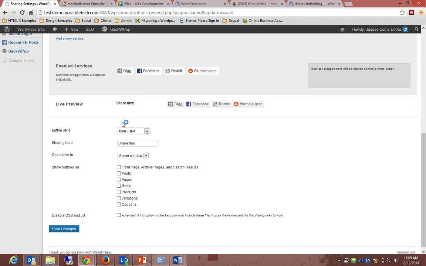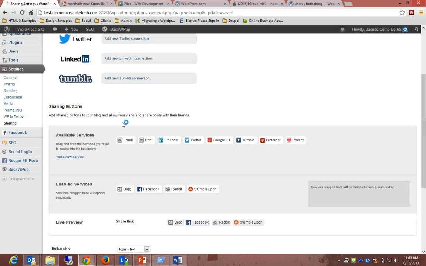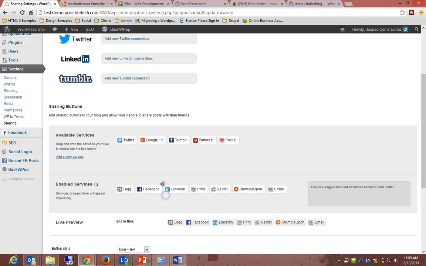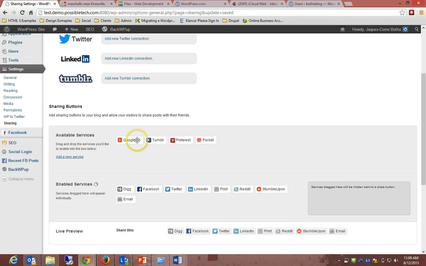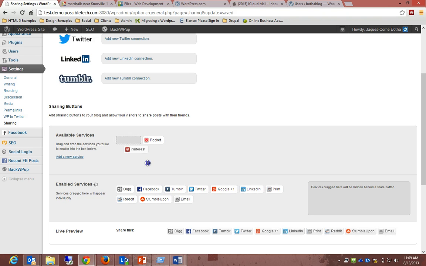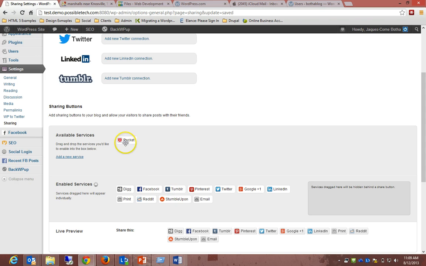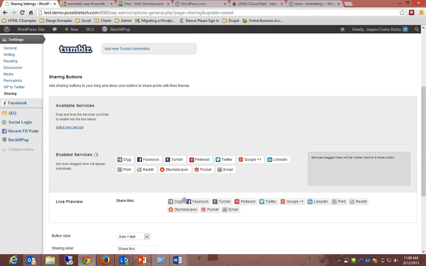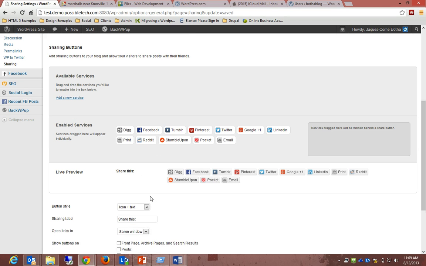You will see that I've dragged 1, 2, 3, 4 of these over to the enabled services. So I'm going to drag everything over, and I want you to join me. When I drag everything over, bear in mind what you actually drag over. I want you to do the same because we are getting some practice while doing this. Once this is done, you will see that the live preview now has a couple more instead of just 4 of them.